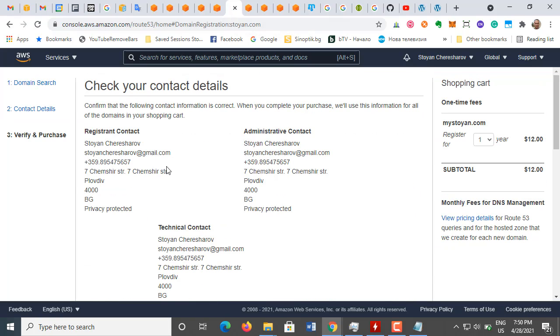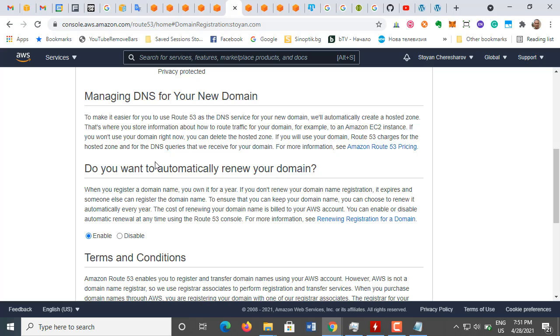Okay. Check your contact details. Confirm that the following contact information is correct. When you complete your purchase, we'll use this information for all of the domains in your shopping cart. Okay, it's fine. Managing DNS for your new domain: to make it easier for you to use Route 53 as the DNS service for your new domain, we will automatically create a hosted zone. That's where you store information about how to route traffic to your domain, for example, to an Amazon EC2 instance.